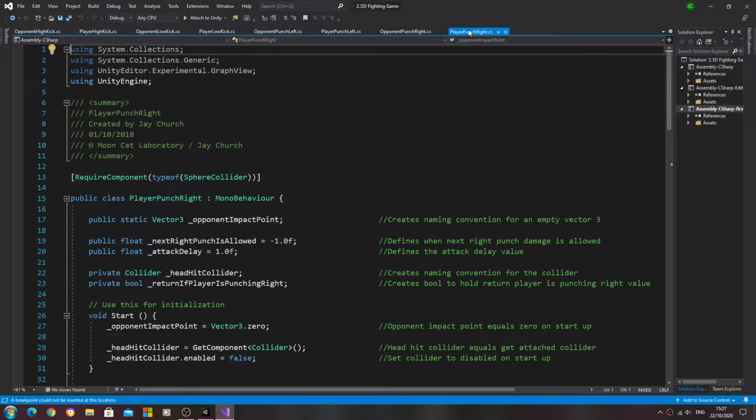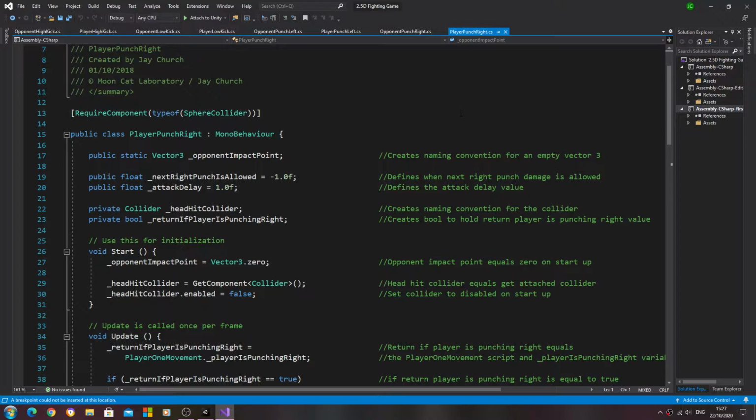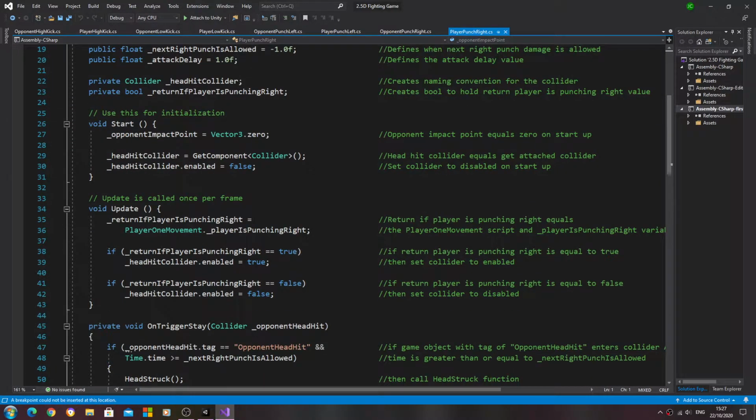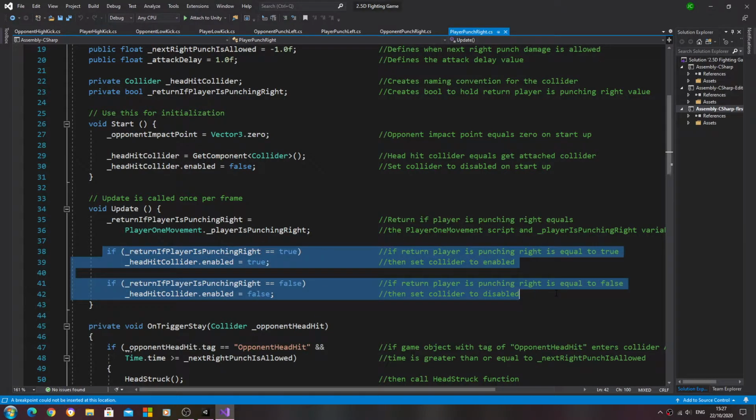So in this lesson we're going to pick up exactly where we left off in the last video, where we got these if statements into the player strike scripts. Now we need to do the same for the opponent. As you can see, I've got all the player ones and all the opponent ones open. So if you need to, pause the video and open up all these scripts and we'll quickly run through.